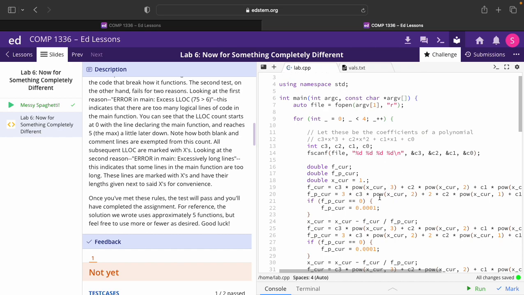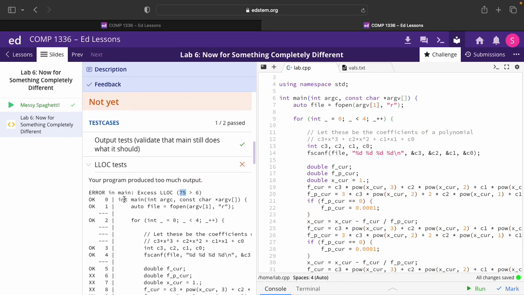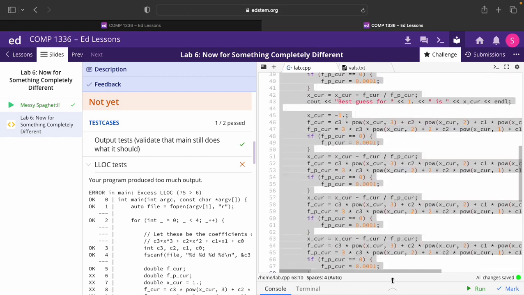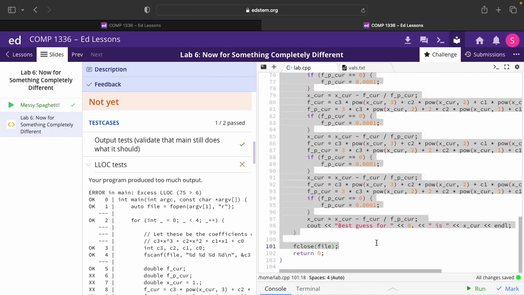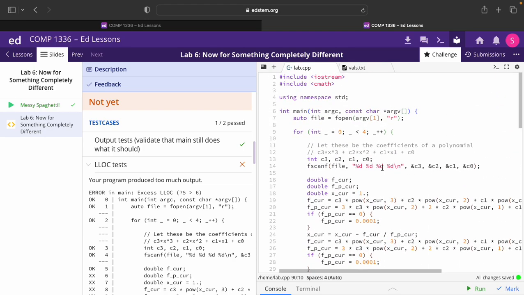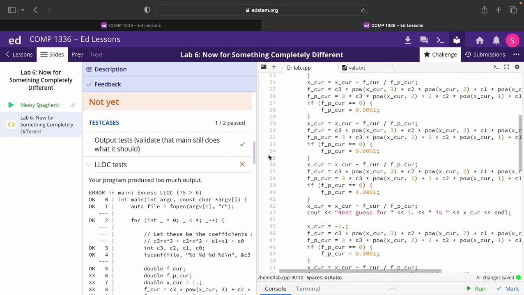So our objective is, and this is really only complaining about the main function, int main. It says error in main, excess logical lines of code. So we need to clean the main function up and get all of these 75 lines that it's complaining about down to 6. We need to clean it up.